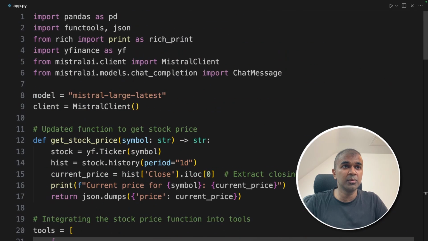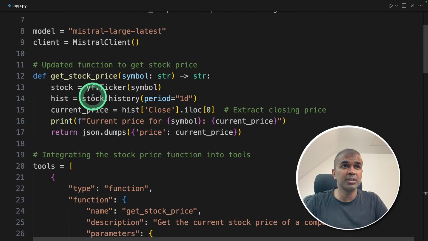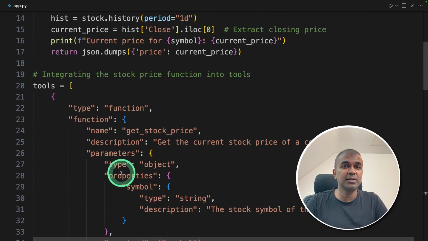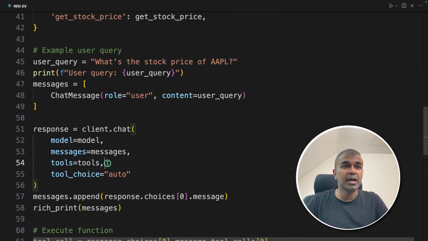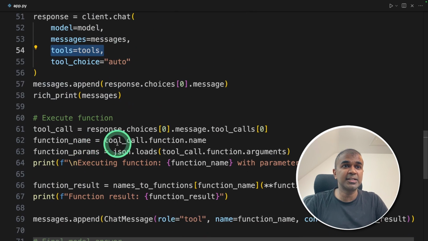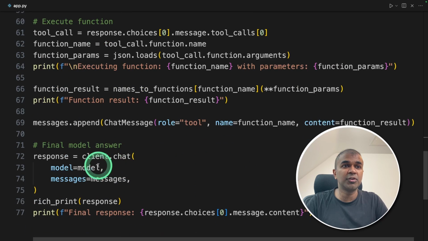So as a quick overview, we added two things. One is we added the function or the application, defined the schema for that application, and added the tool to the client.chat. Second, we executed that function and returned the results back to the large language model. Now we are going to run this code.